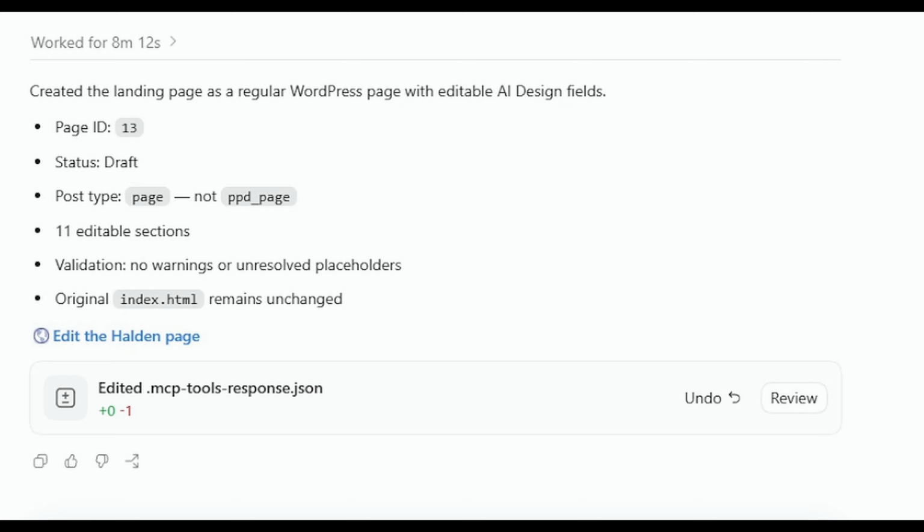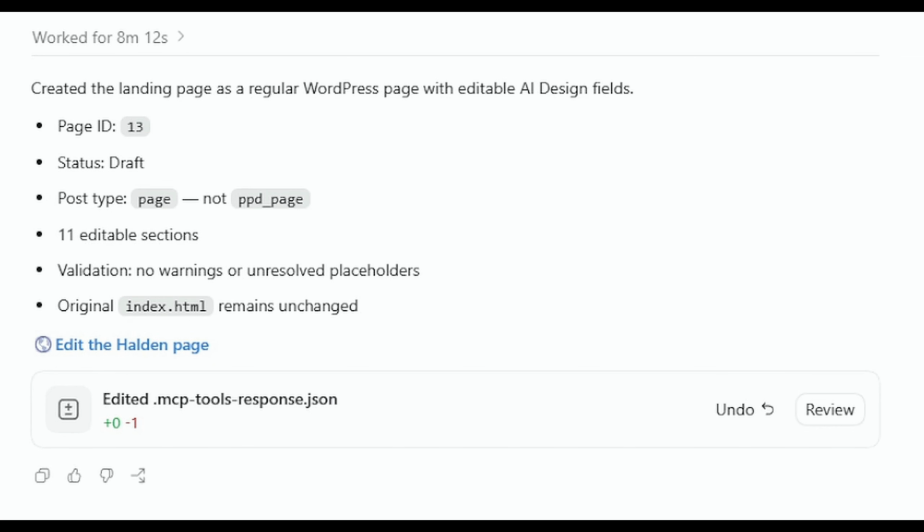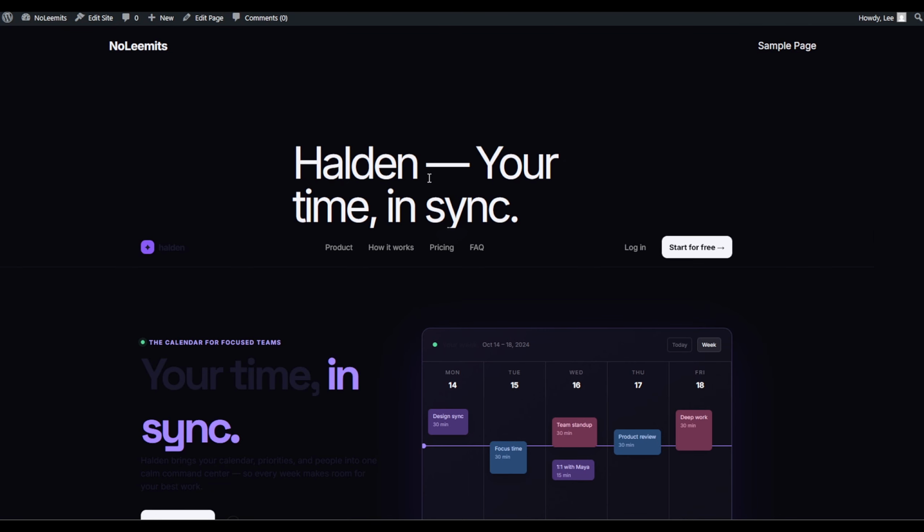And that number is not one I am measuring with a stopwatch. The agent puts it on screen itself. And along with it, the rest of the report. Page 13, status draft, post type regular page, 11 editable sections, validation with no warnings at all, and the original index.html file left completely untouched. So how did it come out?